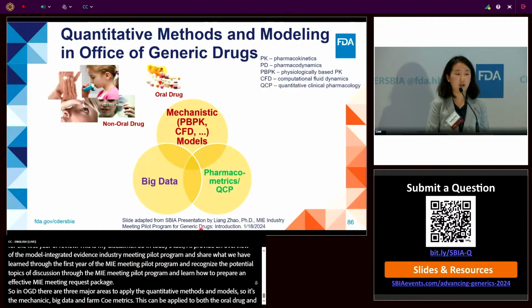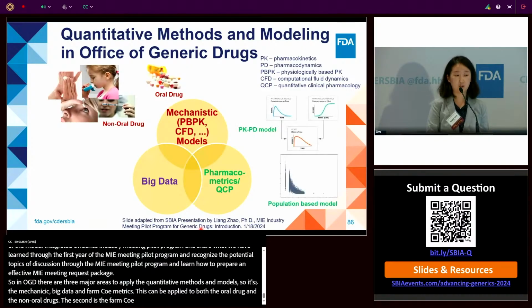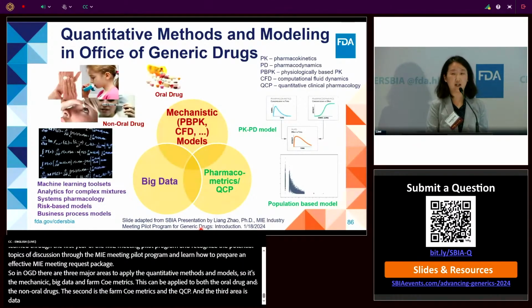The second main area is pharmacometrics and quantitative clinical pharmacology, which includes the population-based model, the pharmacokinetics, and pharmacodynamics models. And the third area is data analytics, which I put here as big data, including the machine learning toolsets, analytics for complex mixtures, and risk-based models, etc.